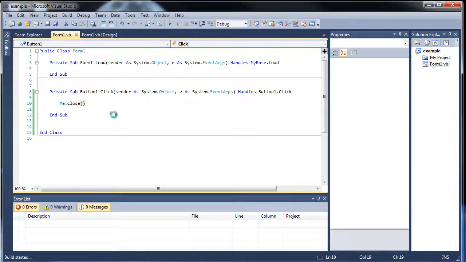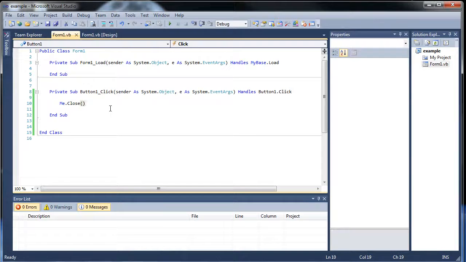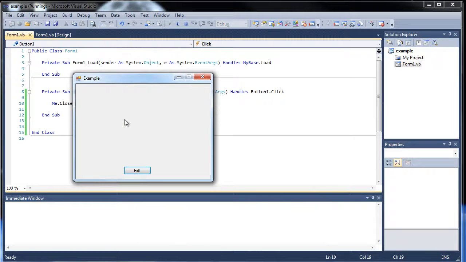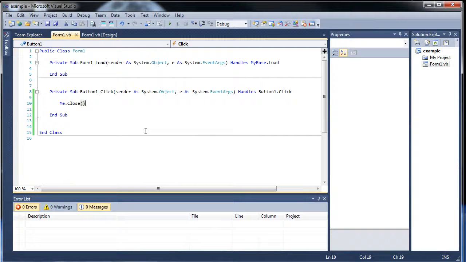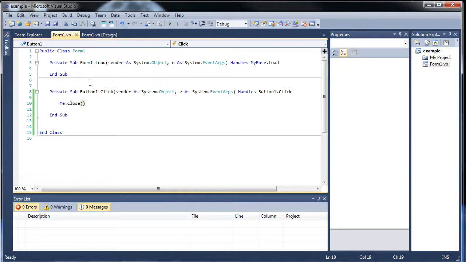So let's run this. So if I click exit, it closes. If I press alt and then press the E, since that's what's underlined, it also exits. And then if I run it again, if I press the escape, it exits, it closes. So yeah, that's really neat.